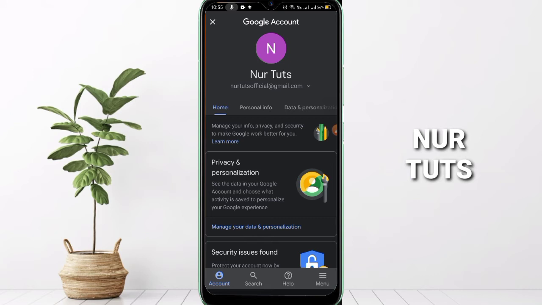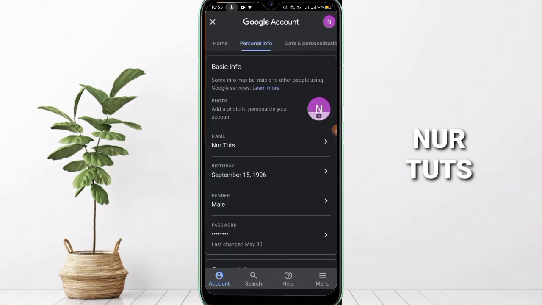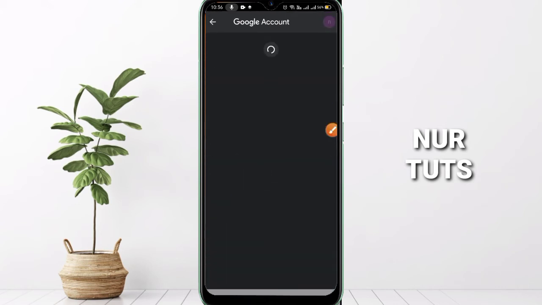We need to go to this section, Personal information. From this section you can easily change your birthday. This is the birthday option, click on it.